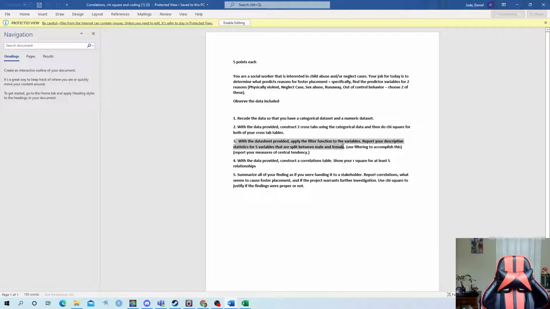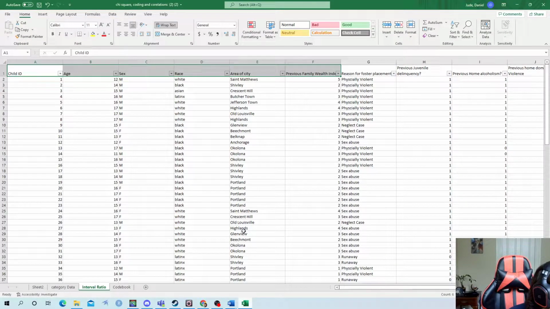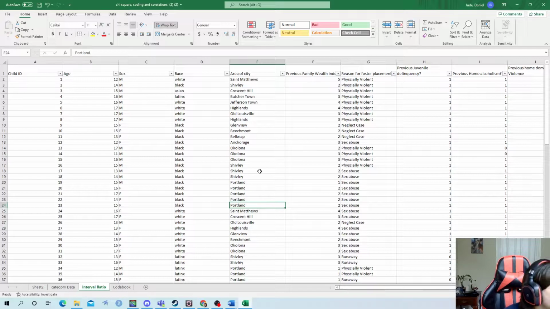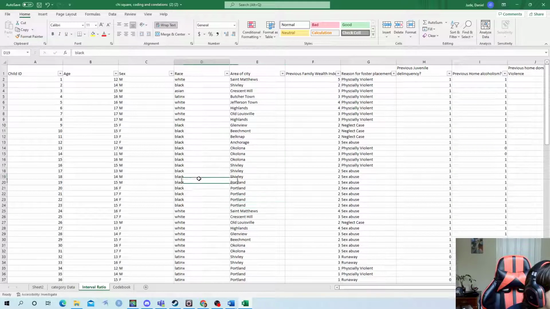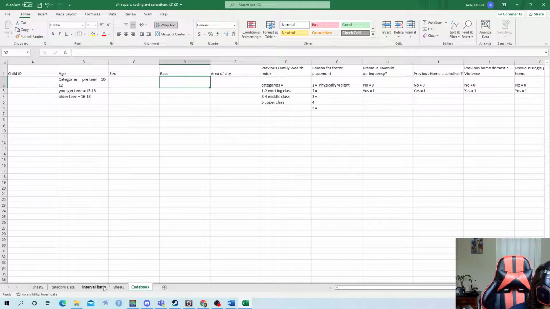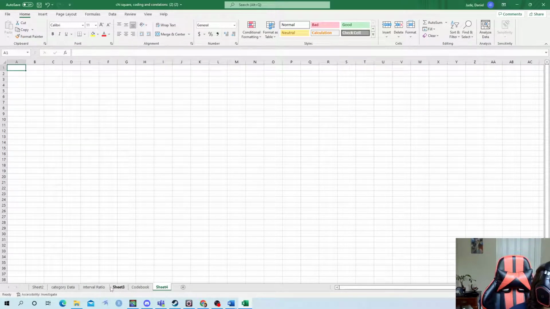With the data sheet provided, apply the filter function to the variables. Report your stats for 5 variables that are split between male and female. So how do you do this one? Well, let's go back to our category data, our interval ratio data. Okay. Now you will have these coded in the numbers. So we're going to make 2 copies again. So make 2 blank tabs. And we're going to call this male. We're going to call this female.